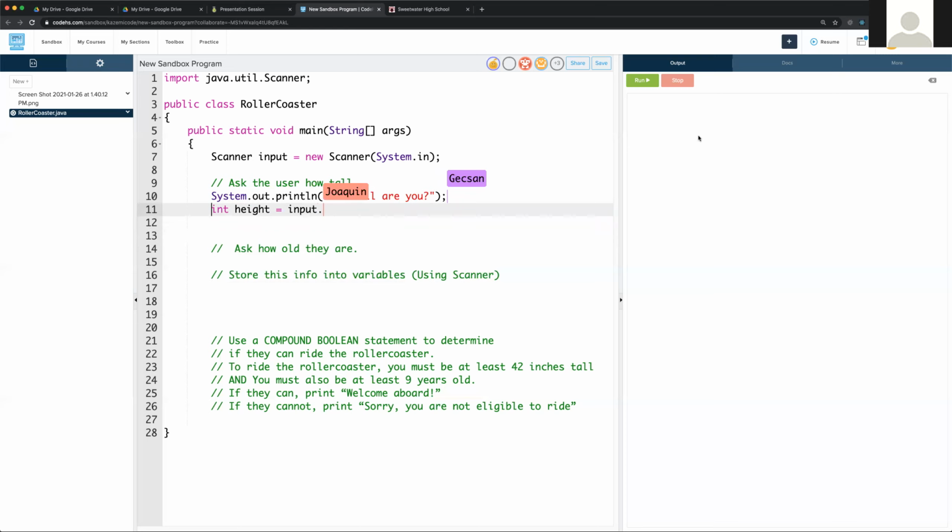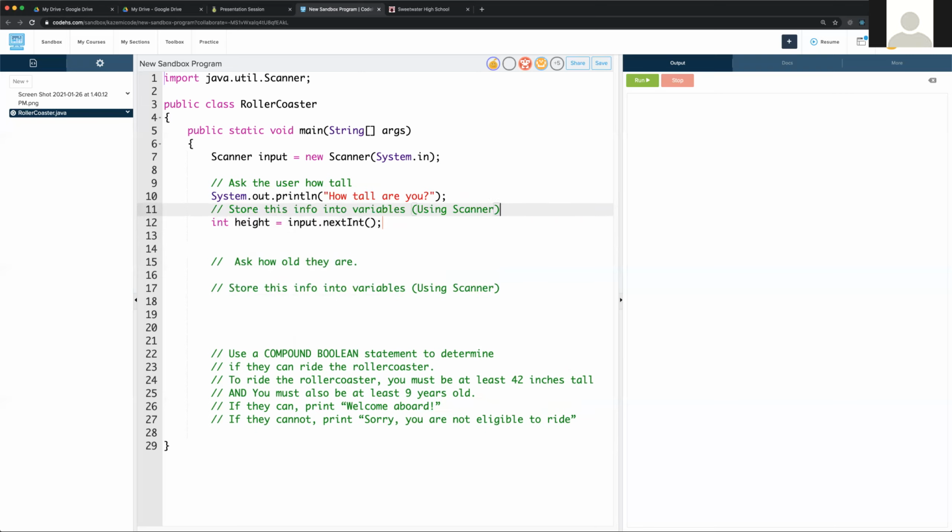Awesome. Yeah, you need to call it on the scanner object called input. Thank you, Gixon, for that print statement. So that's the prompt on line 10. And then Joaquin, thank you so much. You added the line that will store the user's input to that integer called height. I just moved that comment right above it.